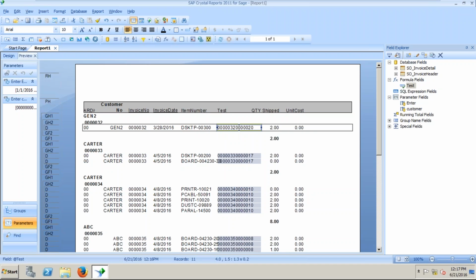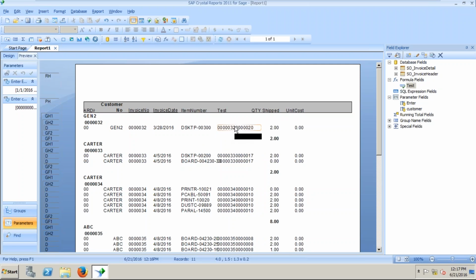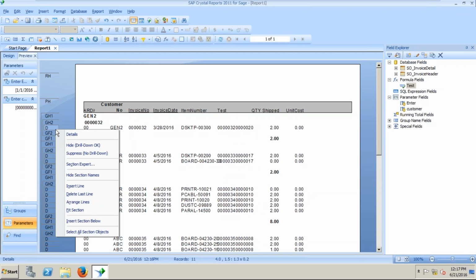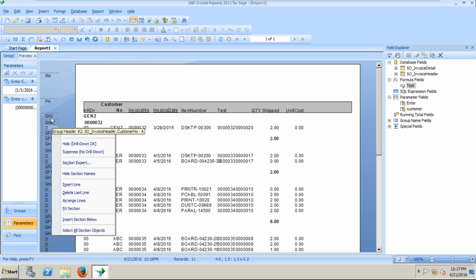So if I had a ton of data and I wanted to trim the invoice number, let's say that I knew my invoice number from 100 on was what I really wanted to see, I could go in and say, only give me the invoice numbers that are greater than 100. There's a couple of different ways to do that. You can do that with a formula, or you can do that with a suppression. So let's really quickly cover that suppression, because I think it's important to know as far as the section is concerned. When you're dealing with this section, you have something called a section expert.